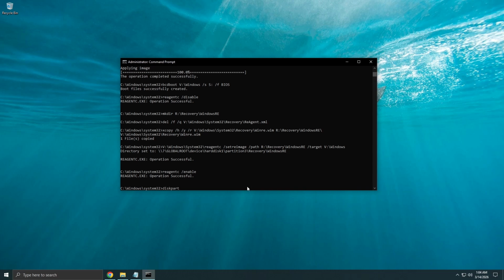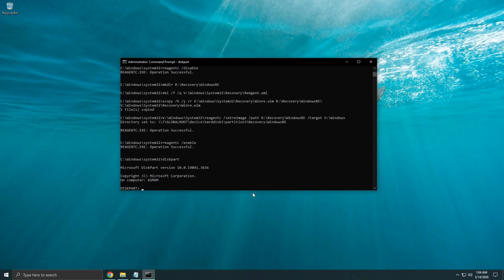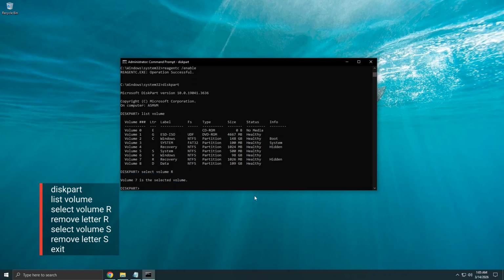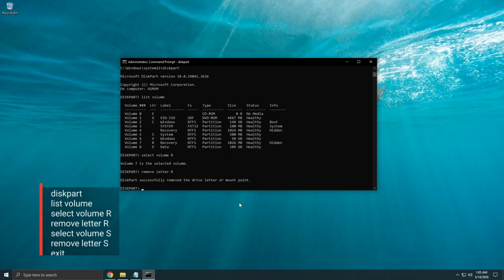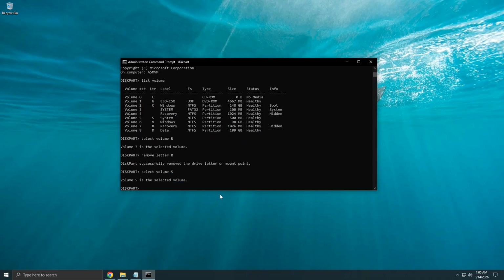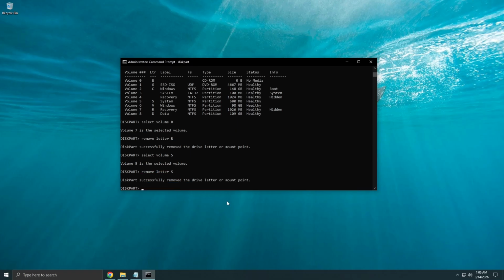Finishing. In command prompt, type. Replace R with the drive letter assigned to the recovery partition. Replace S with the drive letter assigned to the system reserved partition.